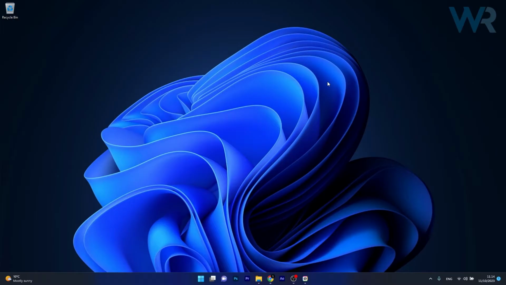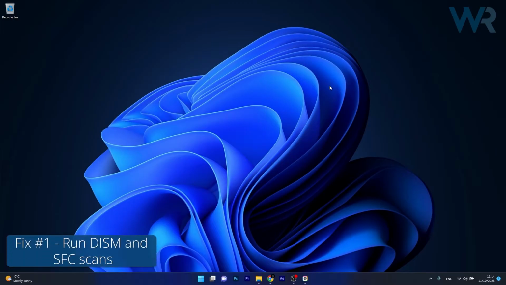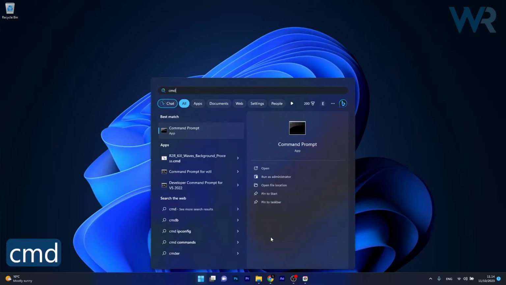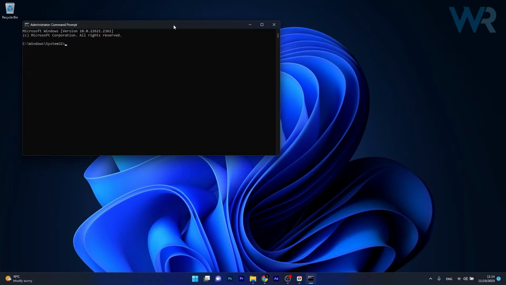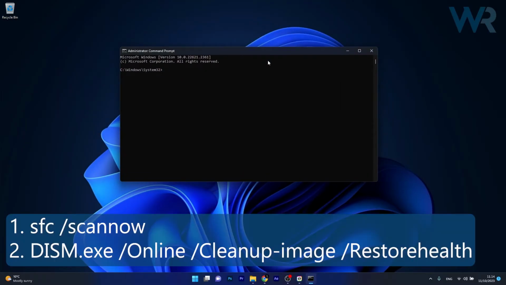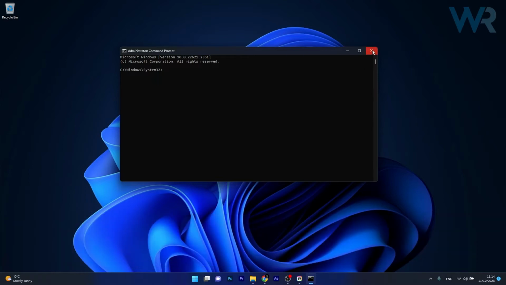So the first solution that you should always take into consideration is to run DISM and SFC scans. To do this, press the Windows button, type in cmd, then run Command Prompt as an administrator. Now in here, simply copy and paste the following commands that I posted in the description below and press Enter after each command. Note that the scans can take a bit of time, so don't lose your patience. Afterwards, restart your computer and check if the problem still persists.